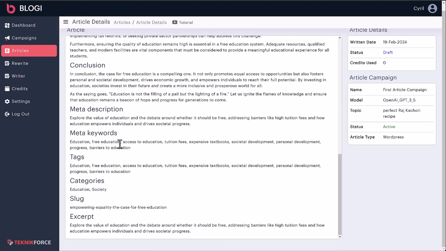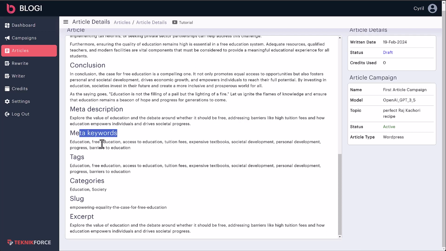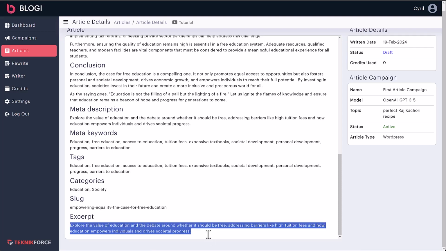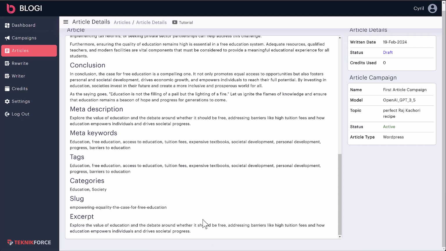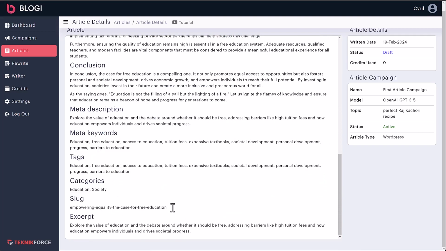And don't forget, it's not just the article. Bloggy also takes care of the SEO. So it's showing you the meta description that it's going to post alongside. It's going to post the meta keywords. It's going to post tags. It will choose the categories. It will create a slug for the article. So when you post the article on WordPress, it will have a very nice SEO friendly slug and the excerpt. So all of this is taken care of. The original article is right over here, but after that, you have all the other information that is very helpful for you to get ranked and get traffic.